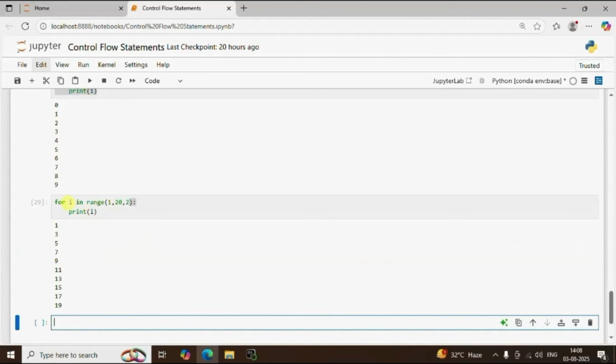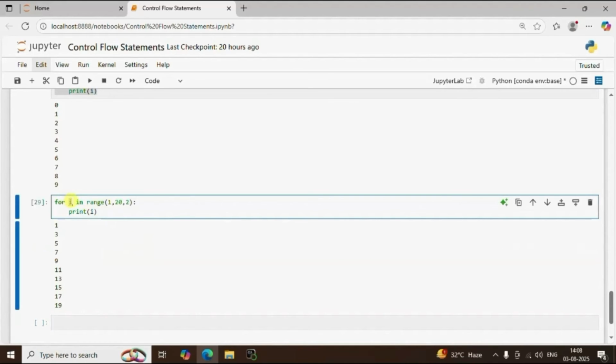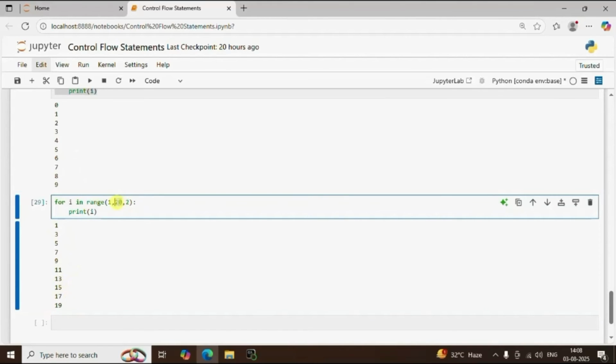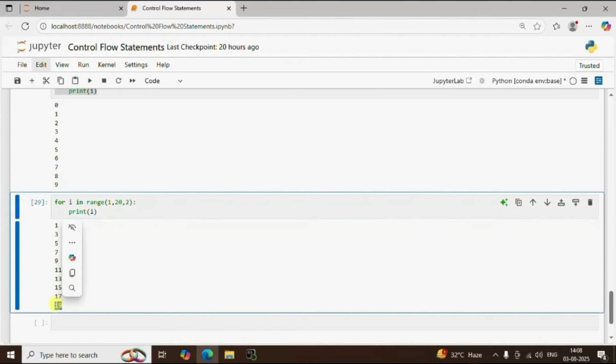Here first the for loop assigned value 1 to variable I and printed the value of I, which is 1. Then it incremented the value of 1 by 2, as we have given the step size as 2, which comes out to be 3, and this loop will go on till 20 minus 1, which is 19.